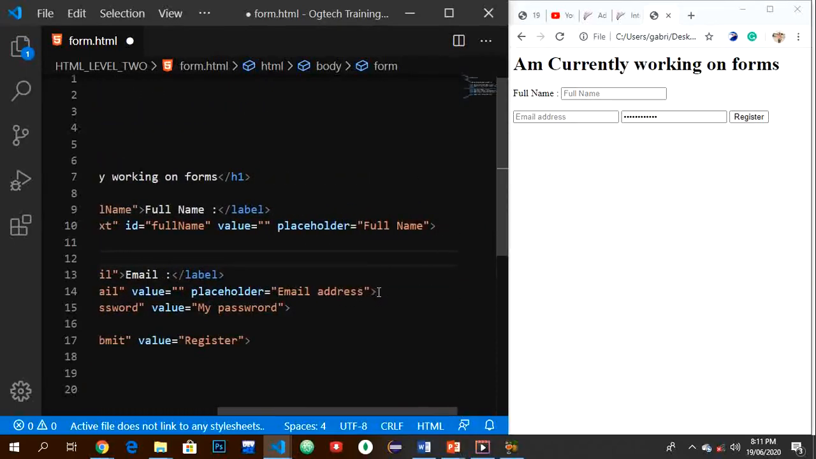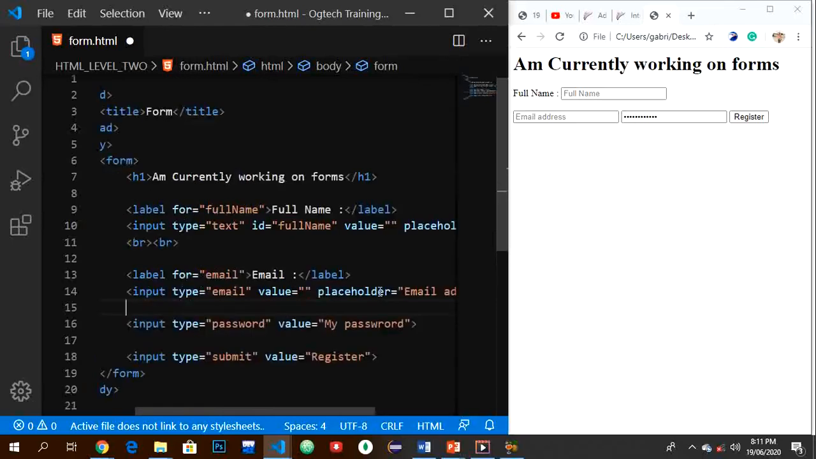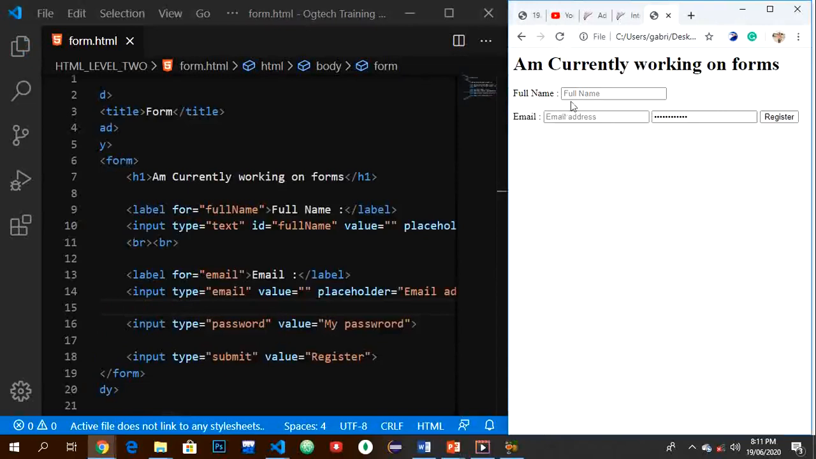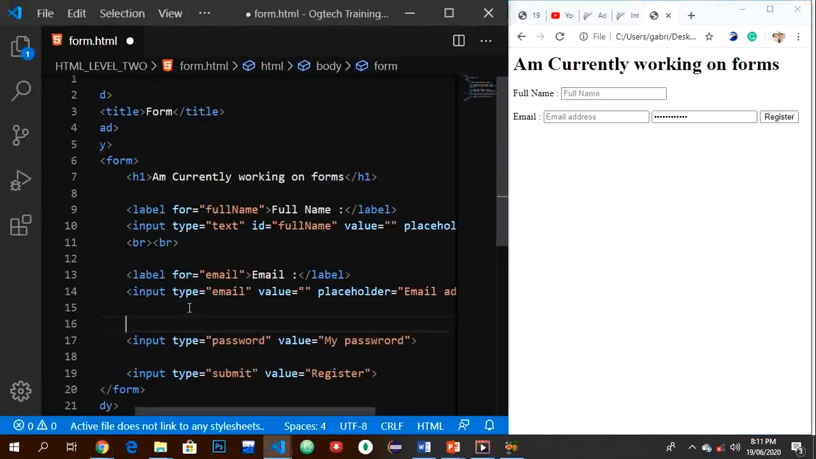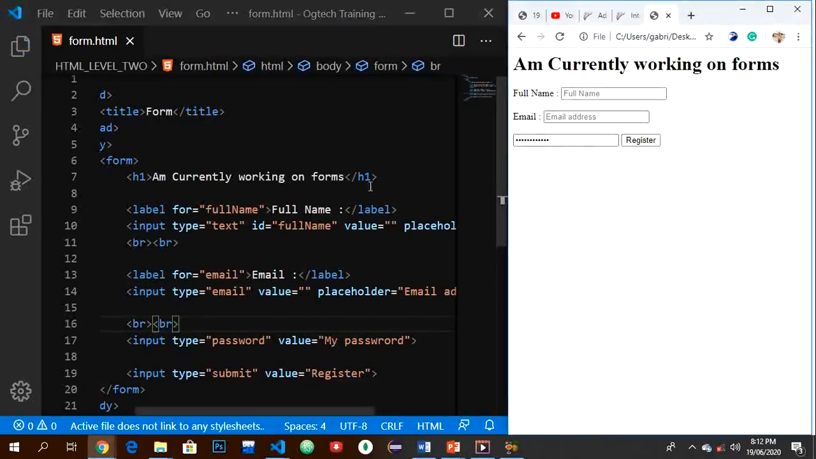Alright. So let me break. I save. I refresh. Can you see now? We have email to be this now. Alright, I will add another break. Let me add double breaks so that I break. I refresh. Can you see another break now? So close to this password now.